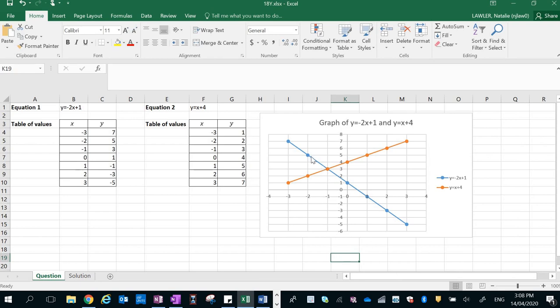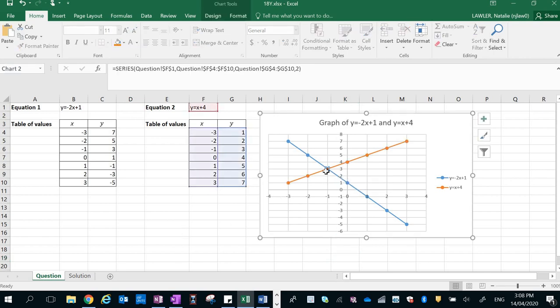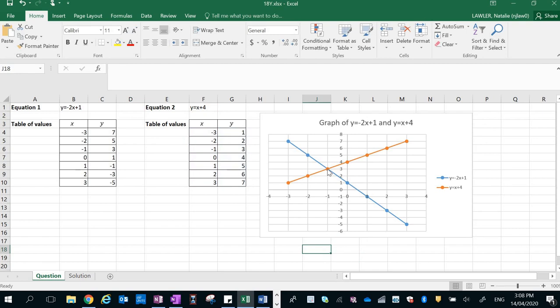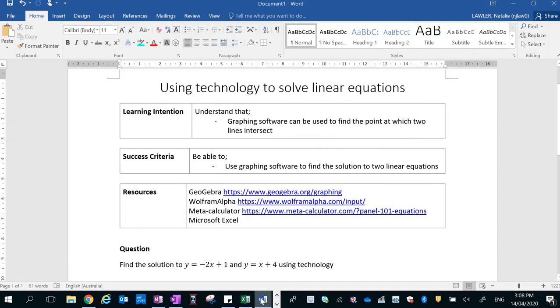The solution to the equation is where the blue and the orange graph meet at negative 1, 3. Oops, I'll show that again. At negative 1, 3. So there you go. We had a look at using technology to solve linear equations.